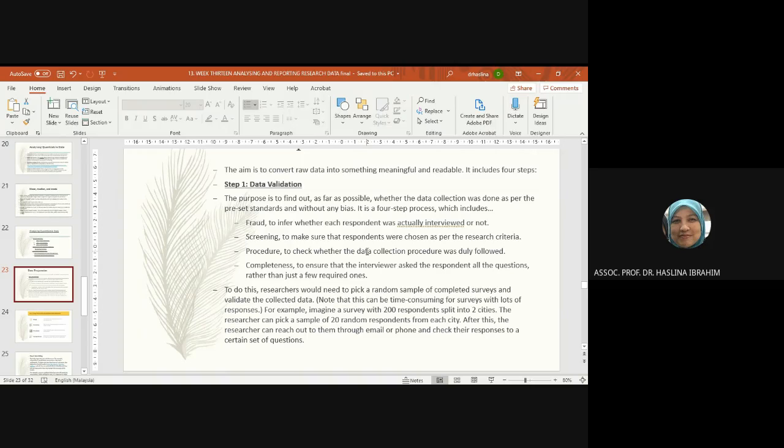Note this can be time consuming, a survey with lots of responses. This is also another issue. How many pages is the survey? It cannot be too many pages. Tiring. Even when you want to analyze, it's also going to be very extensive.